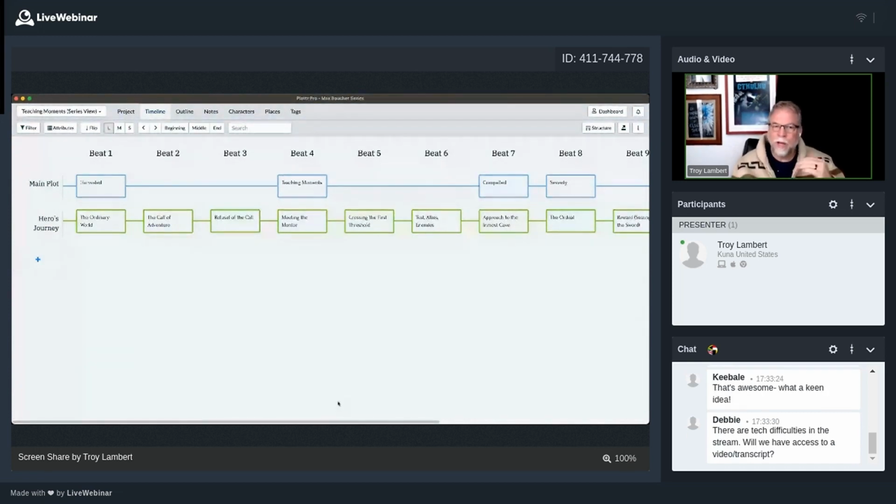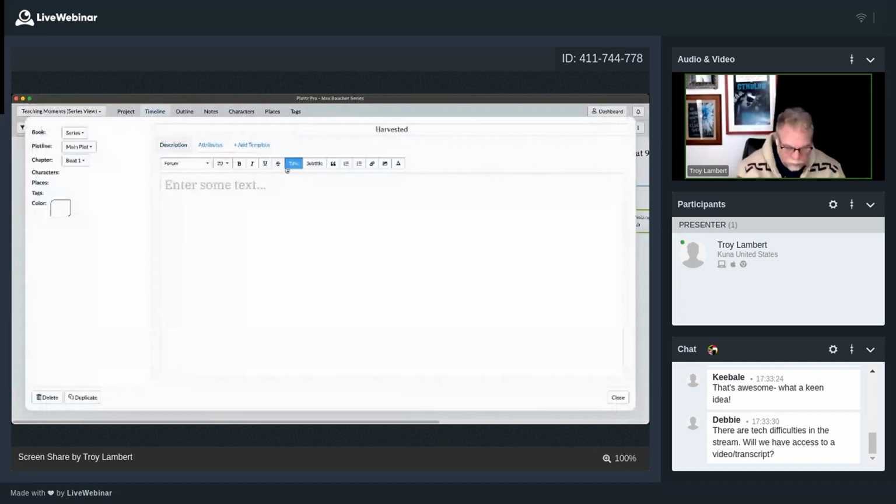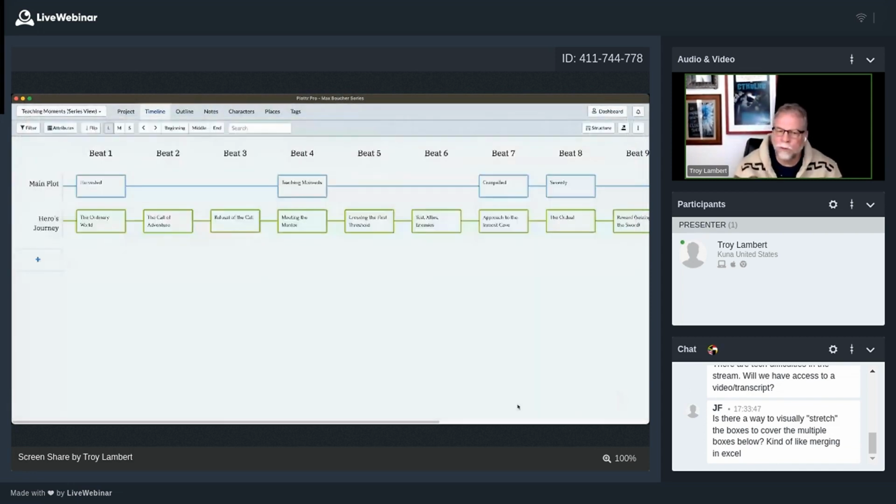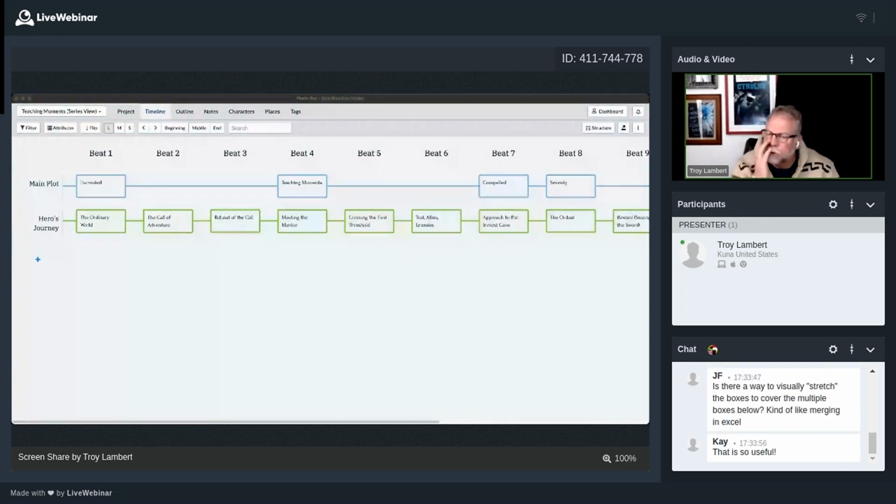Okay. So I've added a plot template to that as well. And under here, I can go and, whoops, I didn't want to do that. I can summarize the book and how it satisfies the template. Does that make sense? Is that helpful for you for that particular aspect of it? So that's how we do the series.